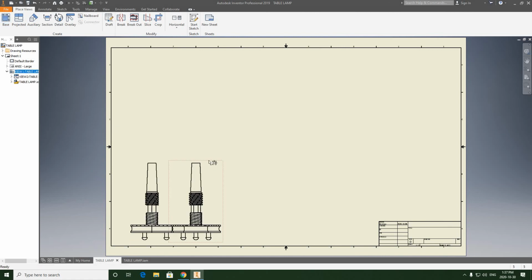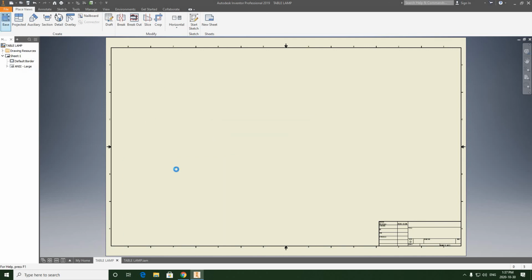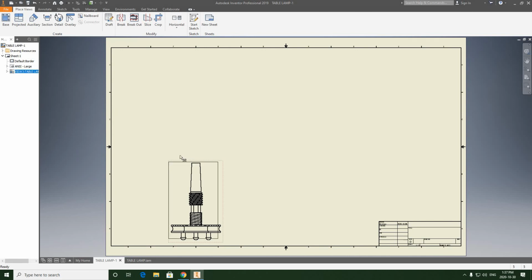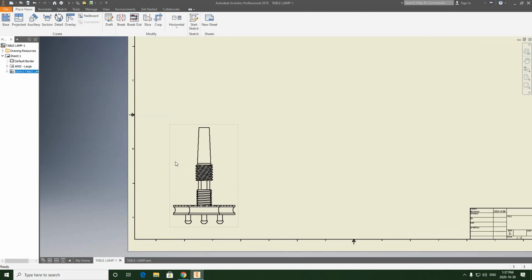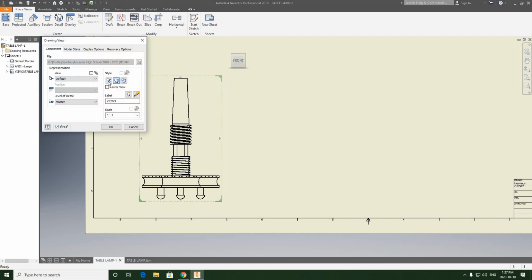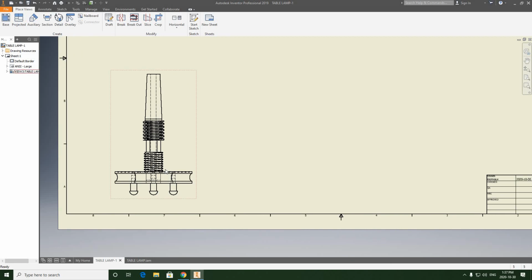Now I don't need two of them. I made a little mistake here. Try this again, and okay. All right, so there we have it. This is perfect. Now what we should do is also turn on the hidden details. So we'll double click, we'll click hidden line, and we'll hit OK. That's going to reveal all the hidden detail lines for that front view.